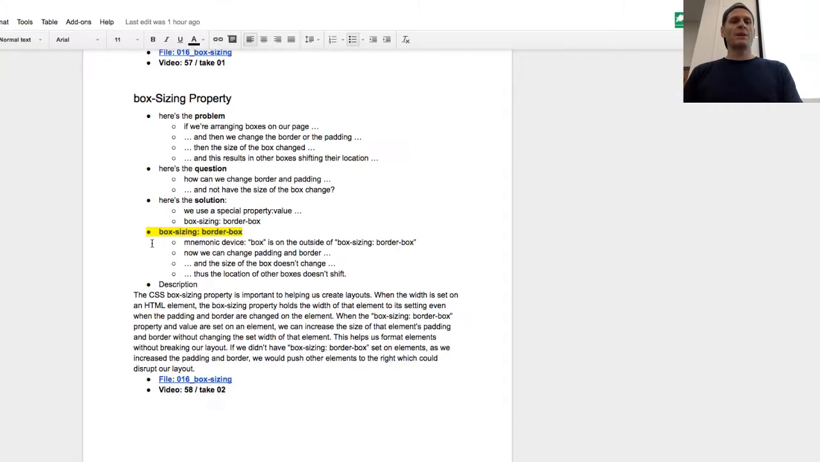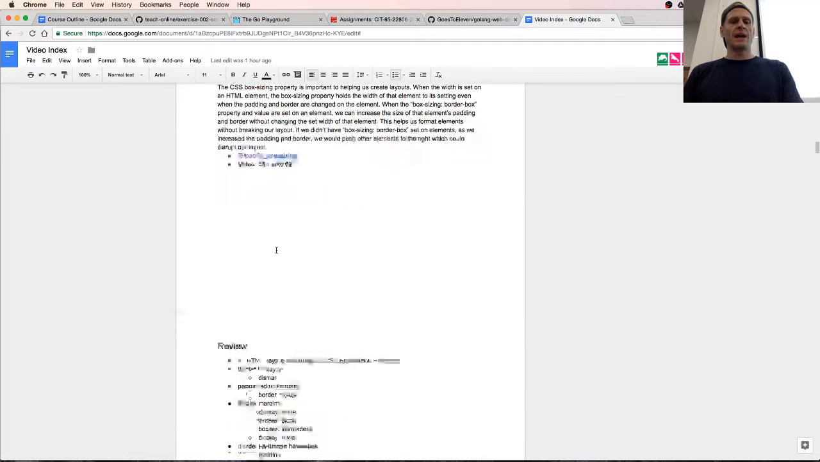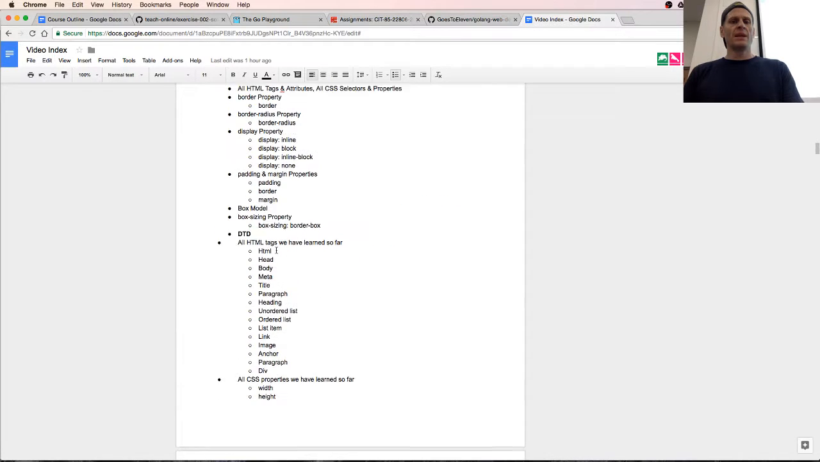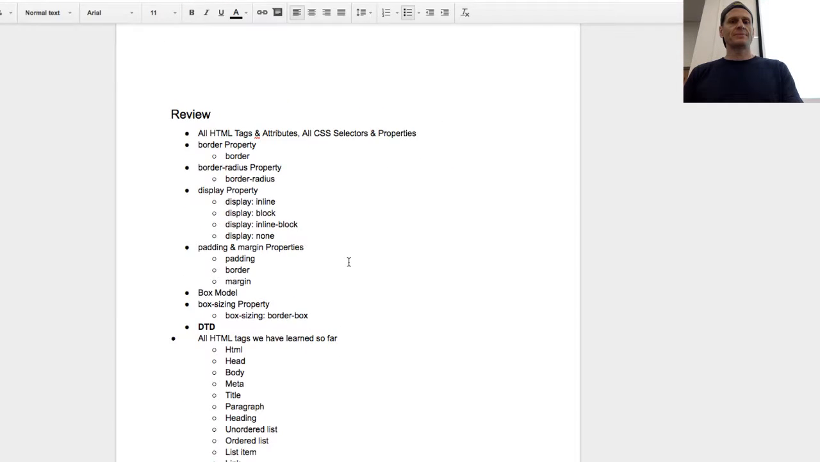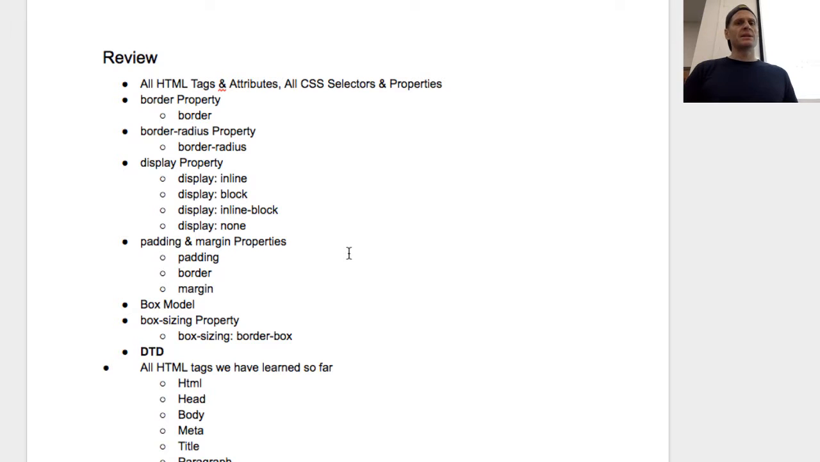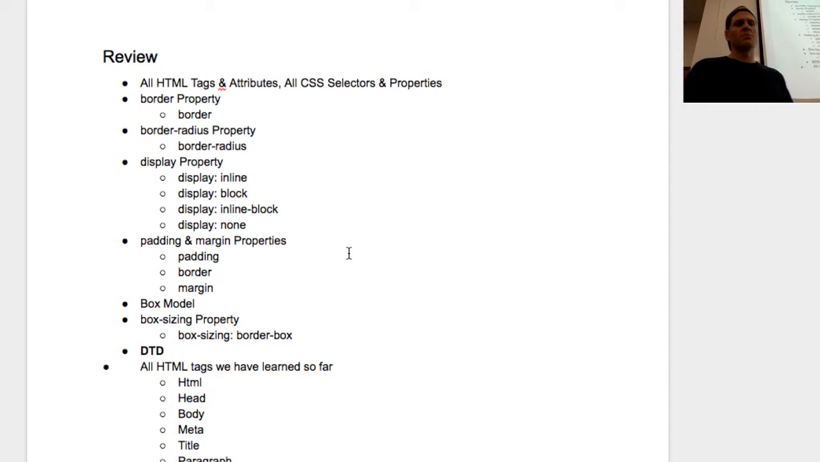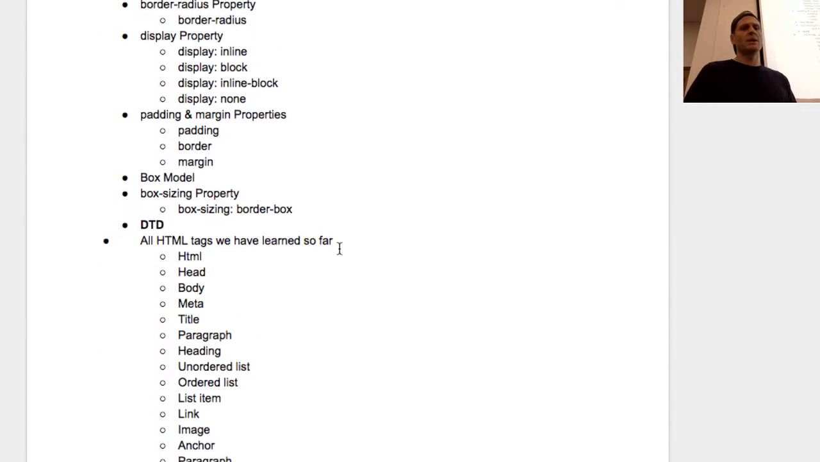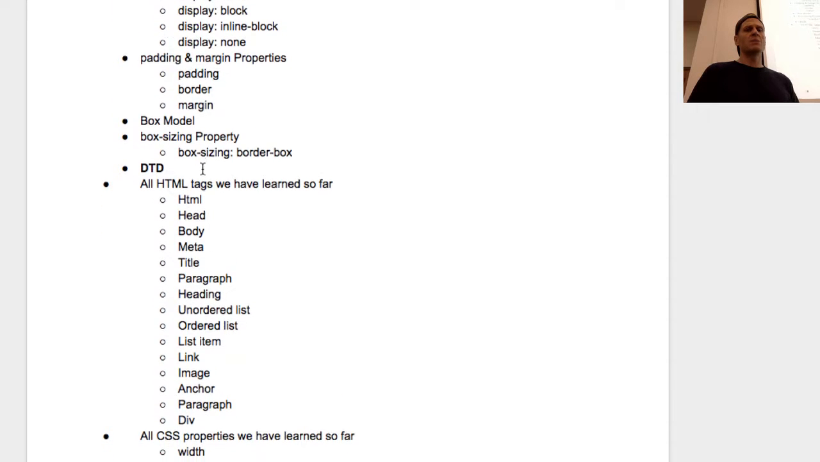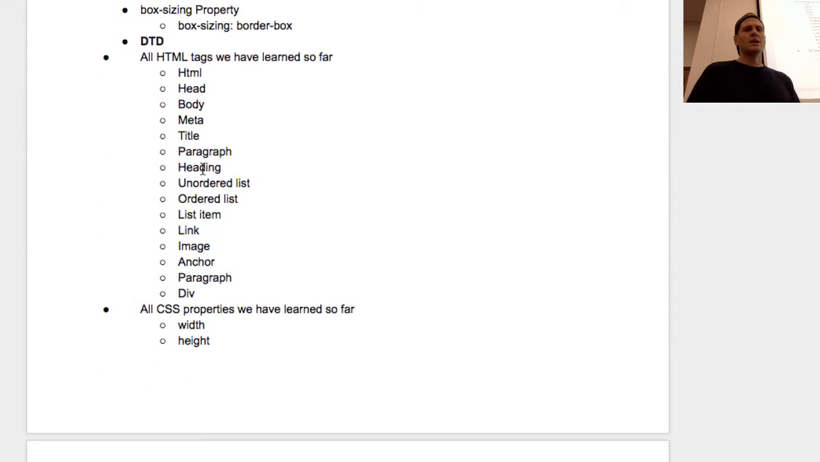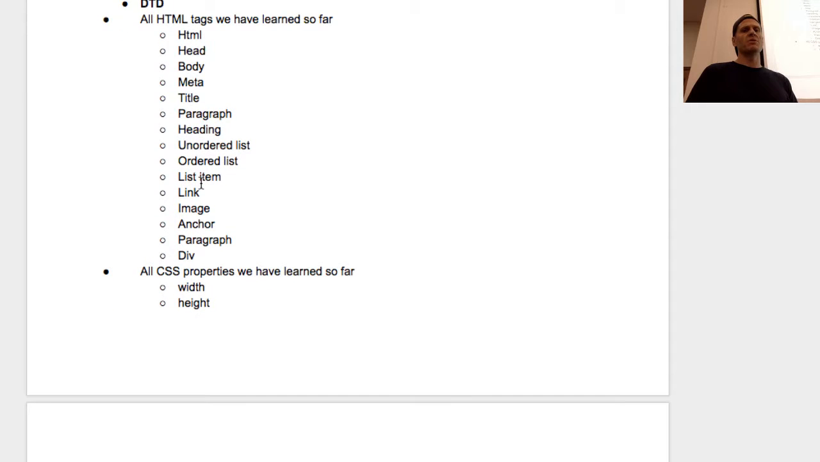Box sizing property, right? You could read that. And then there's a review. All HTML tags, attributes, CSS selectors, properties, the border property, border radius property, display property, display inline, display block, display inline block, display none. Padding and margin properties, padding, border, margin, box model, box sizing, border box. All the HTML tags we have learned so far.